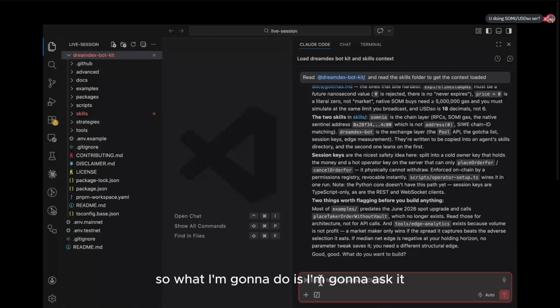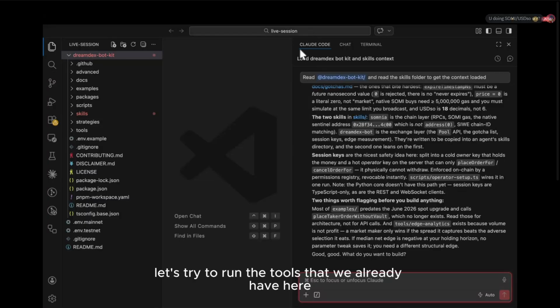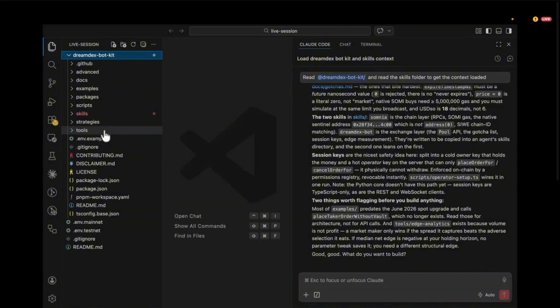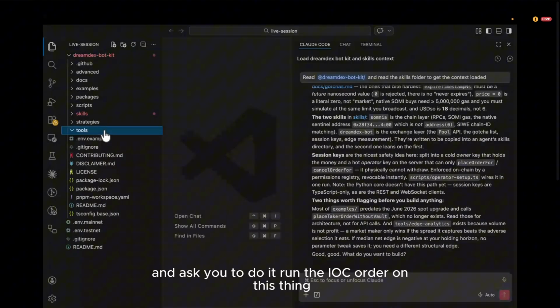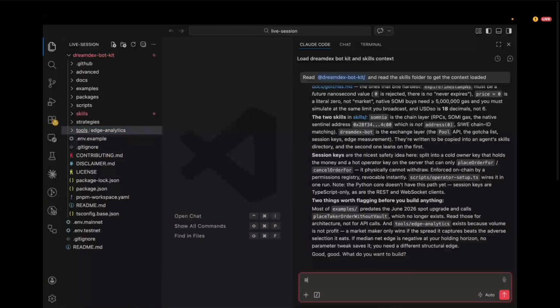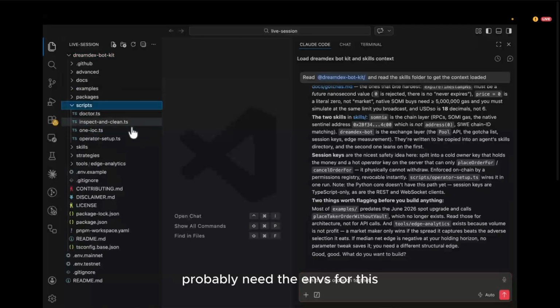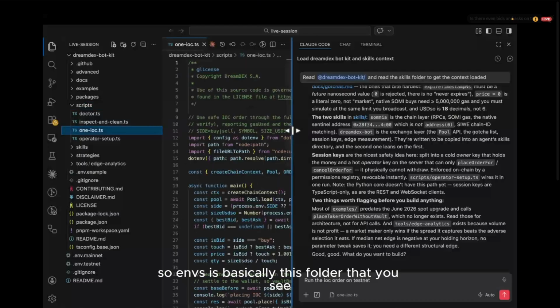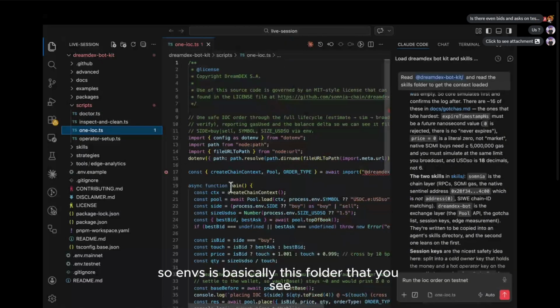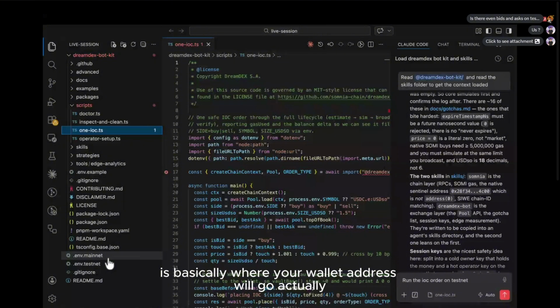So what I'm gonna do is ask it to create, but actually let's try to run the tools that we already have here. I'm gonna ask it to run the IOC order on testnet. Also, one more thing, you'll probably need the envs for this. So envs is basically this folder that you see, where your wallet address will go.